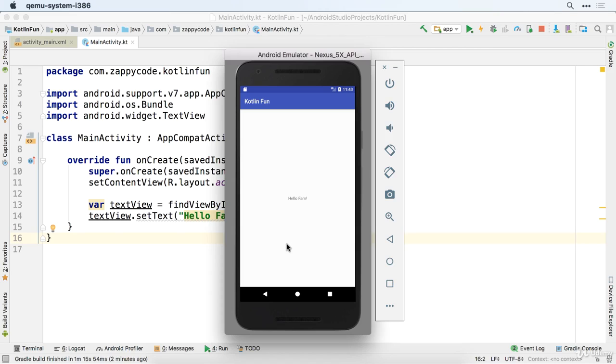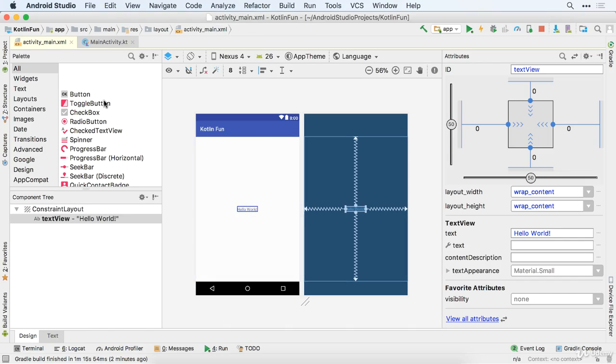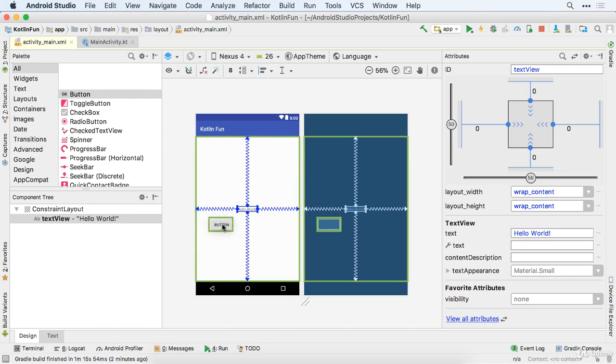Okay, so hopefully that went well for you. Let's go ahead and work on the visual side of things first. Again, this shouldn't be too challenging for you. At least, Android-wise, we know how to do all this stuff. It's just making sure we can get it done in Kotlin.